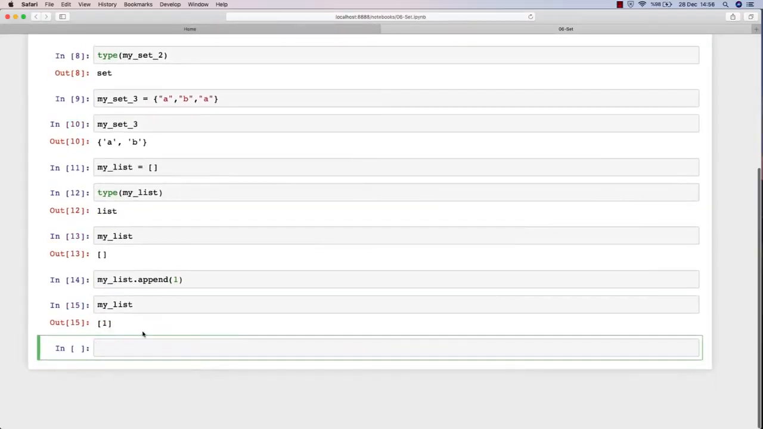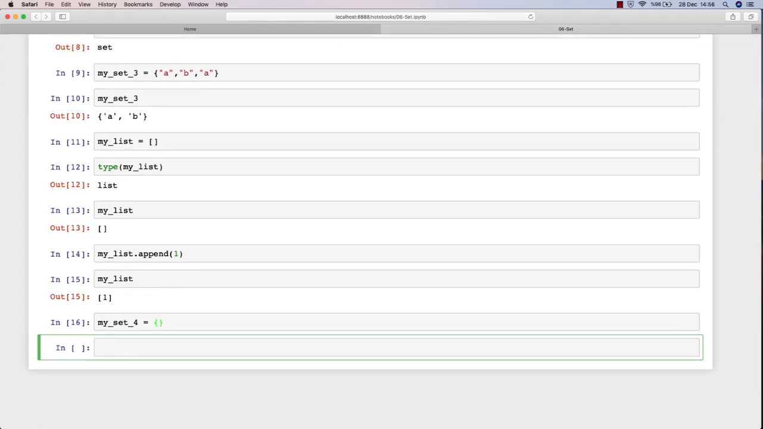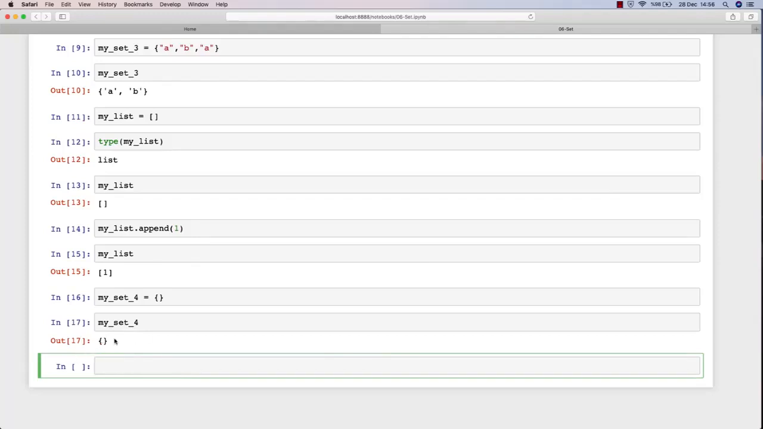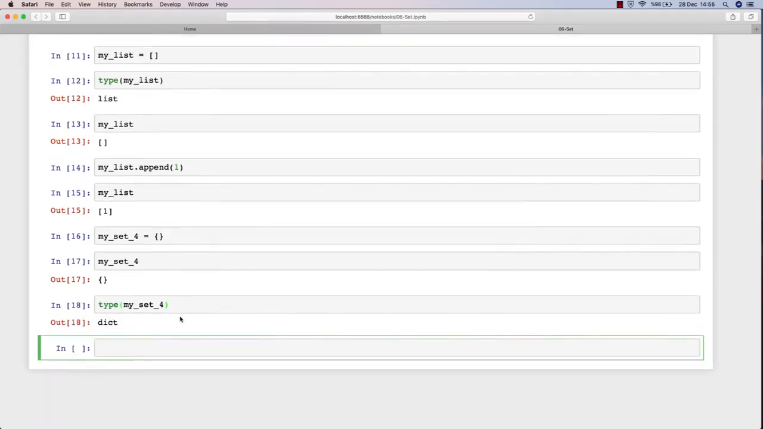So I can say my append, my list is 1. So I can append as many as I want right now. If I create a set, for instance, my set 4 this time, I can do this: empty curly braces. So I can say my set 4, and it will pop up an empty set. Okay, and if I just verify this, type my set 4, this is a dictionary.